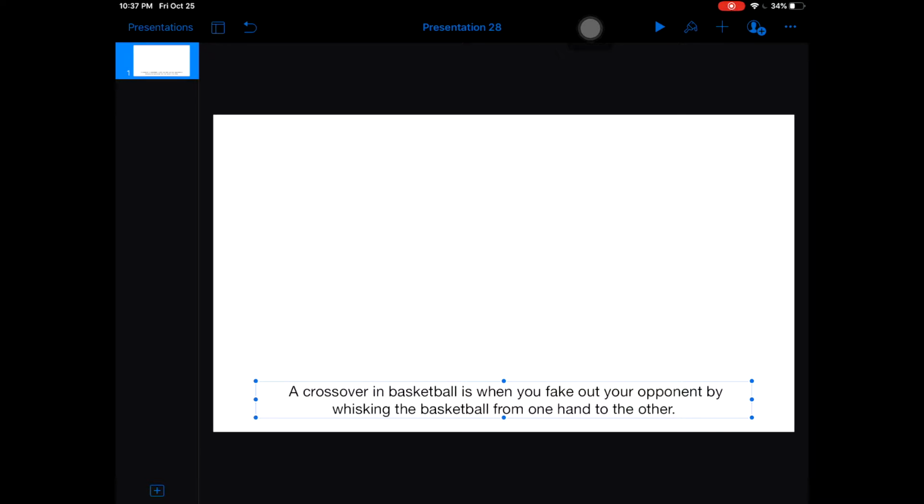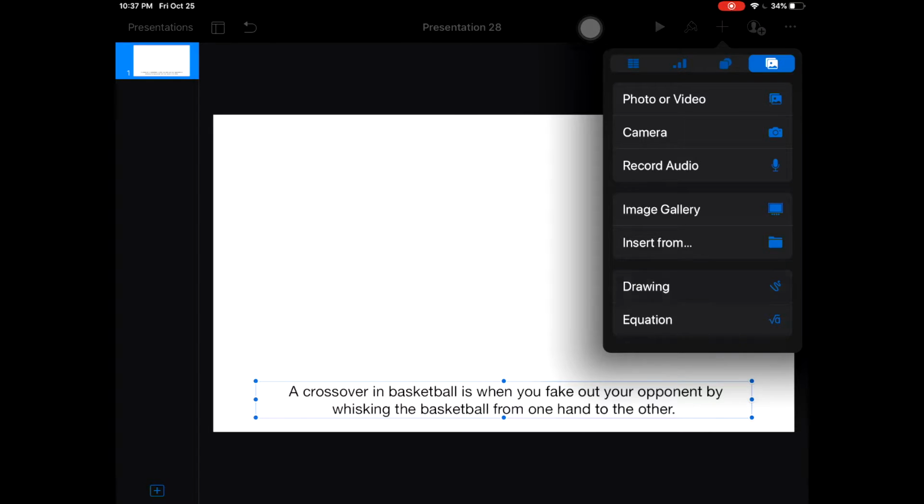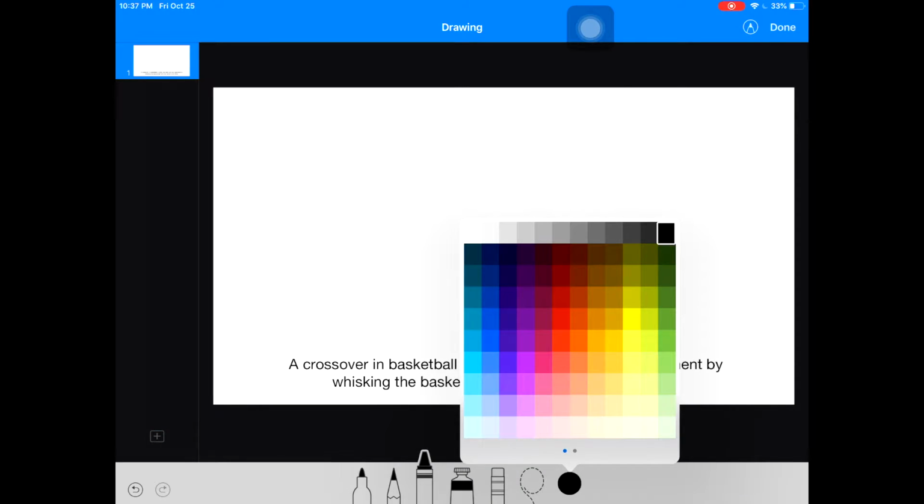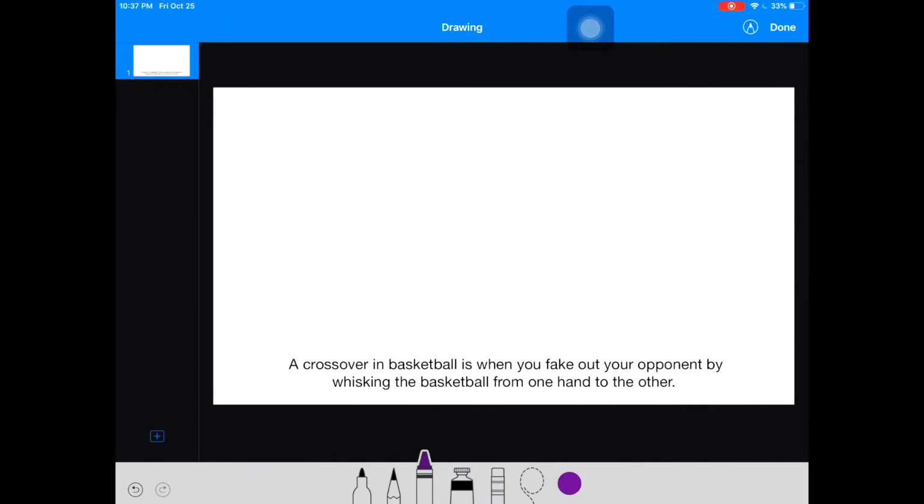Go to the plus sign and add a drawing. Now you can pick any of these drawing tools here. I'd like mine to be a little thicker, so I'm going to use the crayon and I'm going to make it even thicker than it gives me as an option. And I will draw my person first. So I'm just drawing a stick figure today because it's faster.